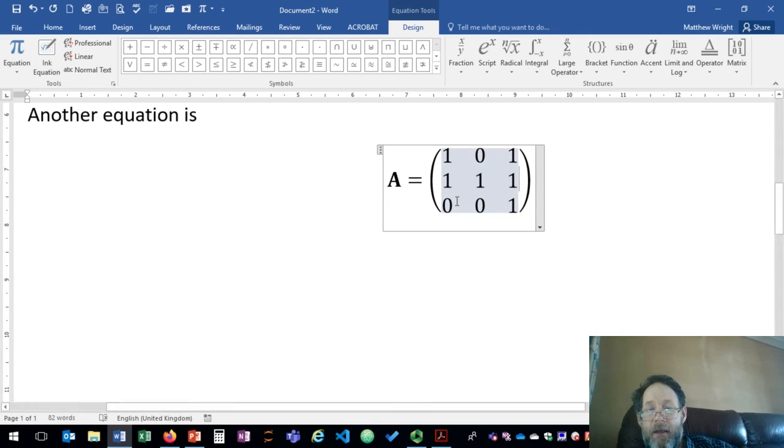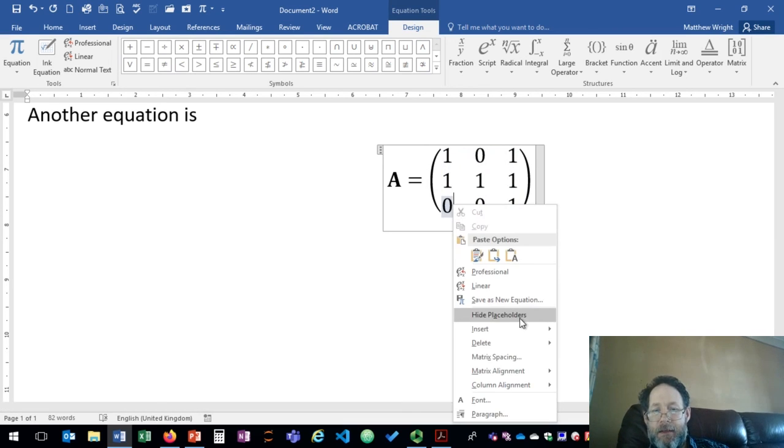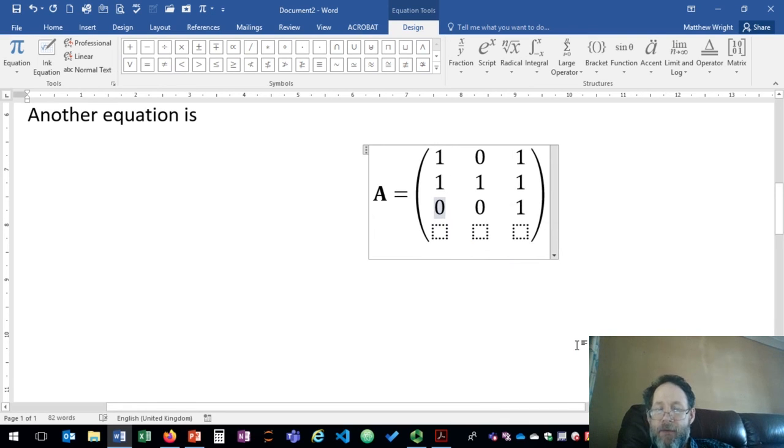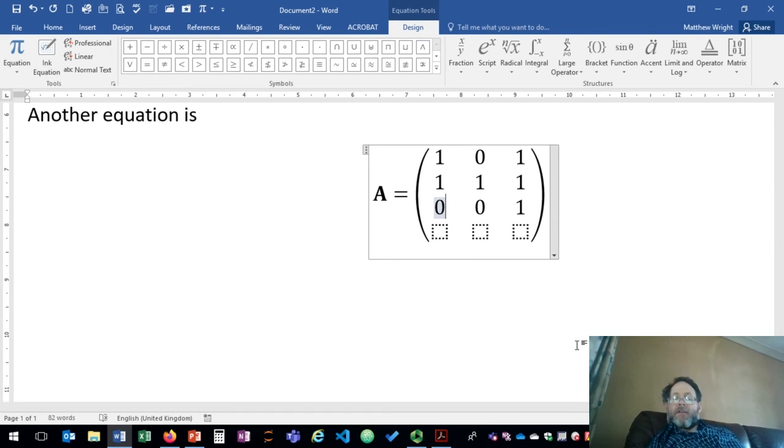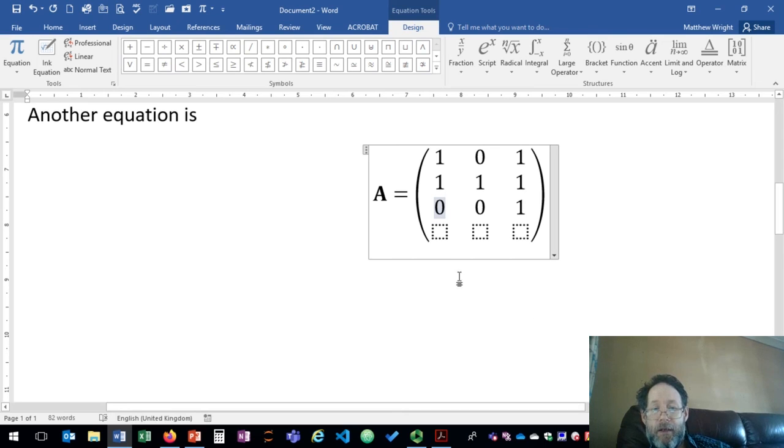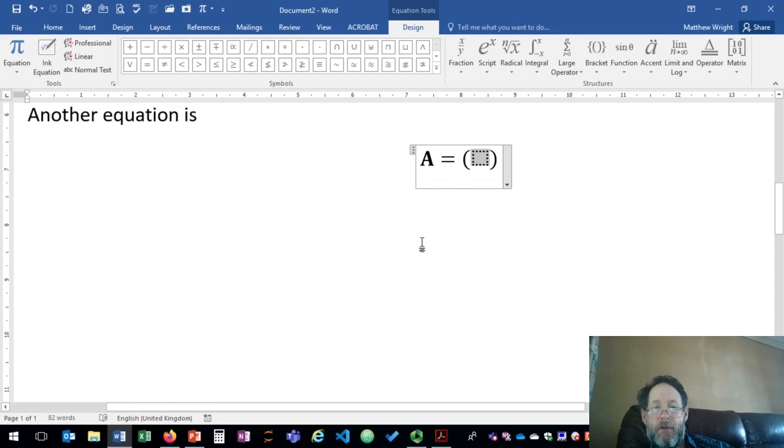If that's not big enough for me, if I put the cursor here and then right click, down here I've got an insert menu, so I can insert another row. Eventually you can grow matrices to any size, and once you've done it once, you can just copy and paste ones the same size every time you want one. So that tells us how to deal with vectors and matrices, I think.